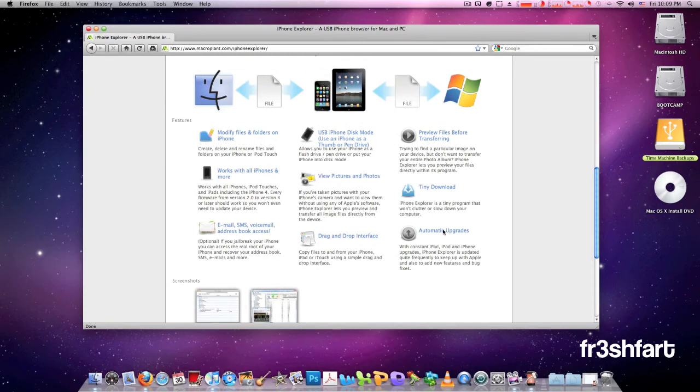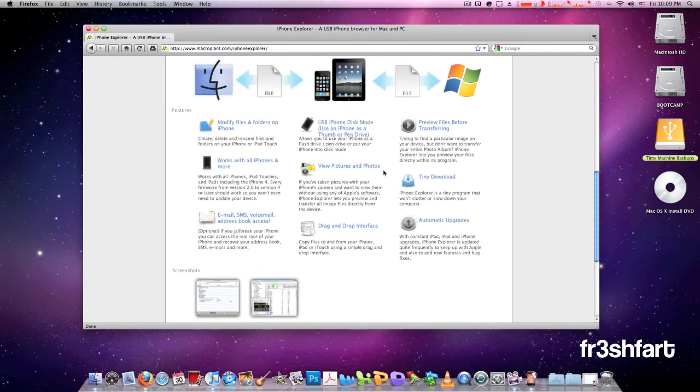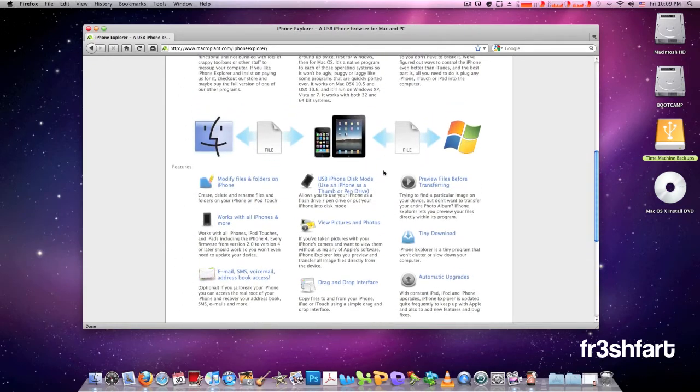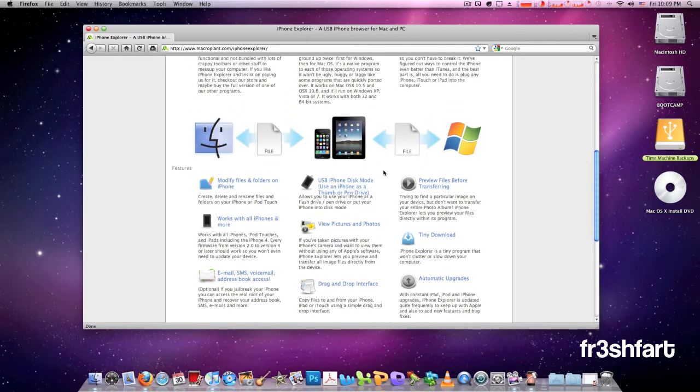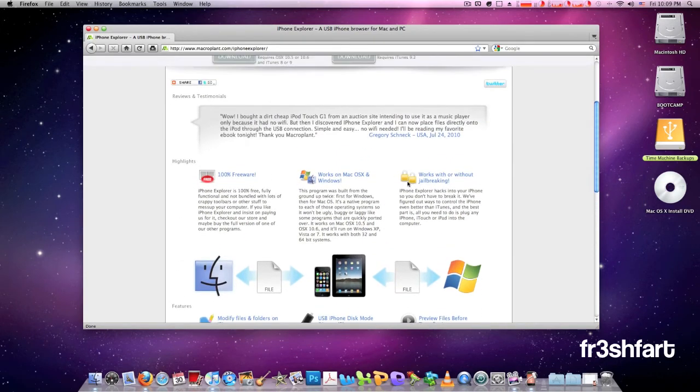Automatic upgrades, free upgrades actually. And yeah, basically, works with all iDevices. Firmware 2.0 and up. So with or without jailbreaking, which is very useful.